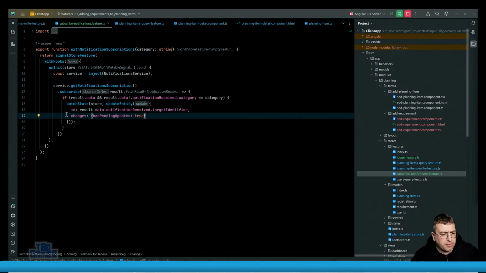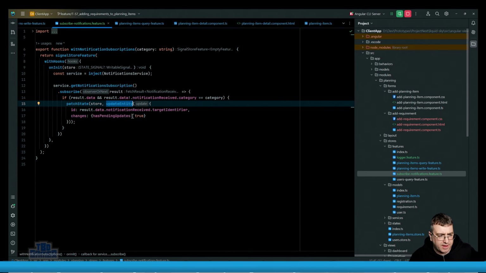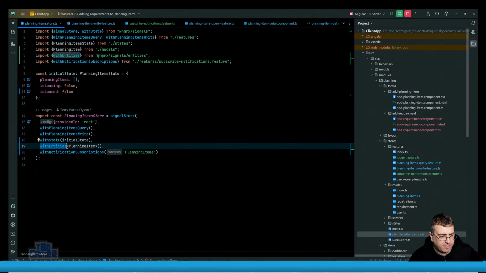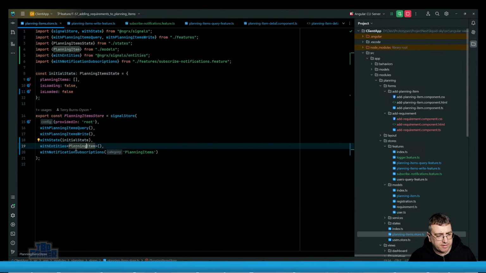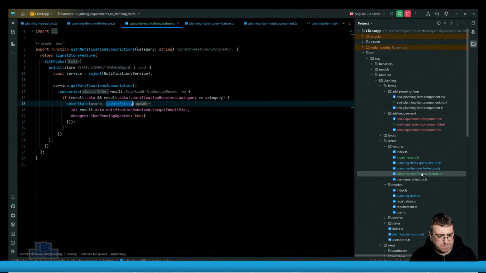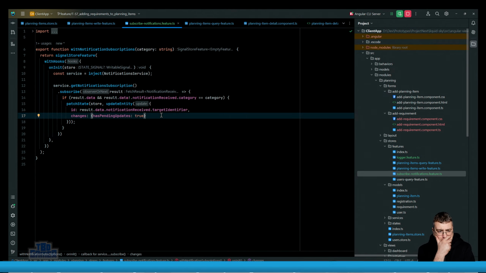So what I'm trying to figure out here is if this is meant to work, right? With NGRX stores, I'm meant to be able to say, hey, this entity by this ID, because I've configured the store to have entities of planning item, and planning item has an ID field on it, right? I'm meant to be able to say, hey, patch that item, patch the state. So this is kind of a generalized notification subscription to say, hey, mark that entity as having changes. But it does not work.